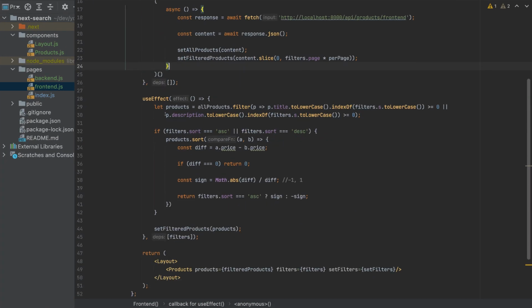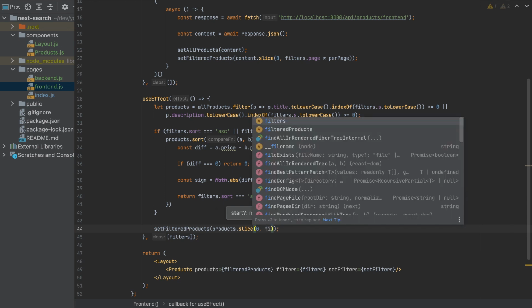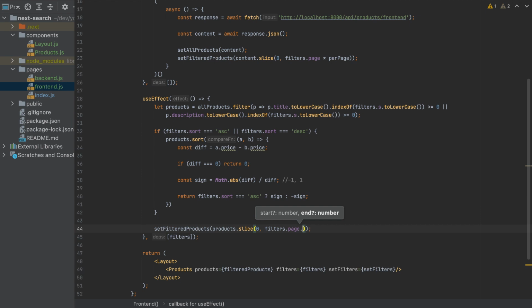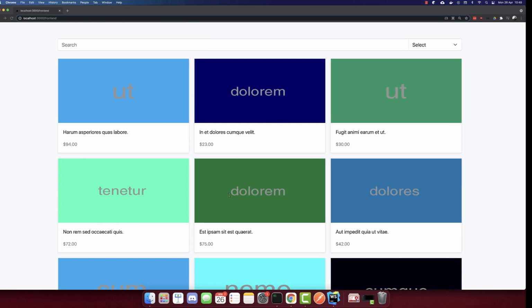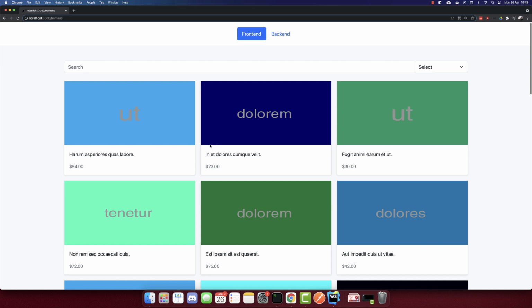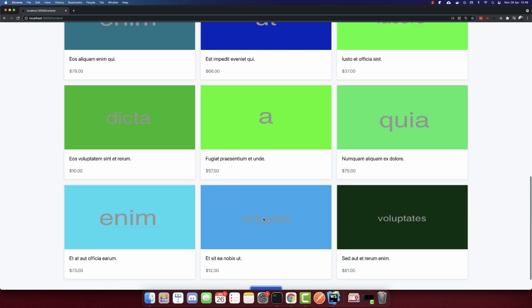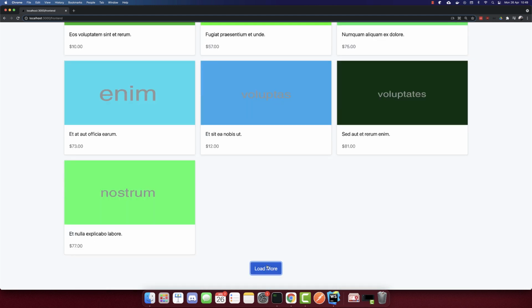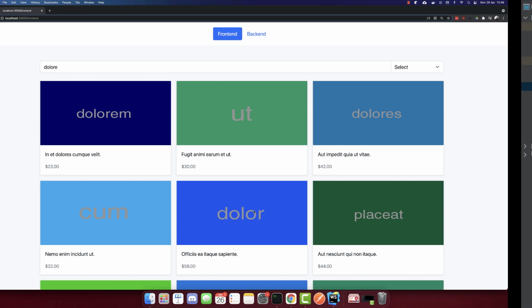Now when we call the use effect here also, we have to do the same thing for the products. So we have to slice them from 0 till filters page times per page. So this is really simple. Now in the front end we can load more items. So this works fine, and this works also for the search, and this works fine. Now let's remove the button if we reach the last page.